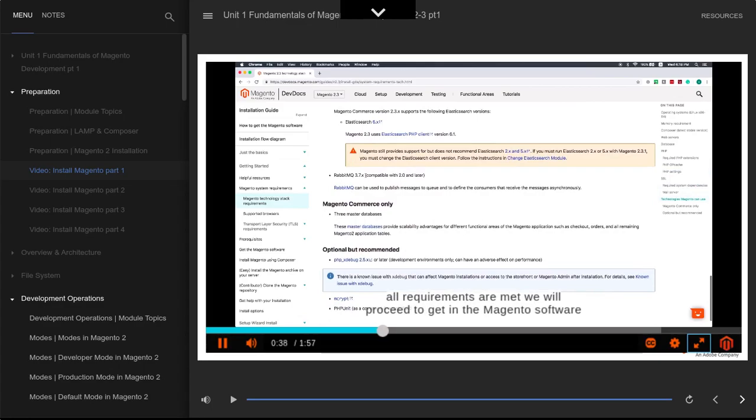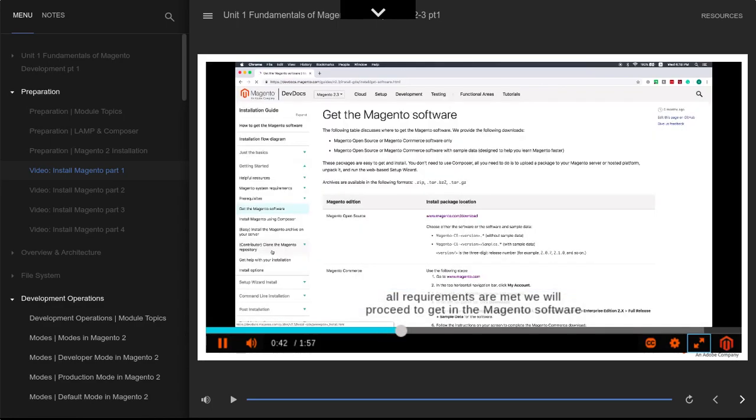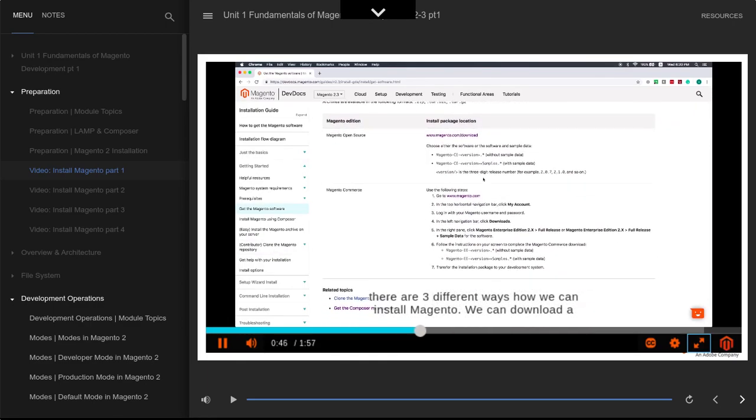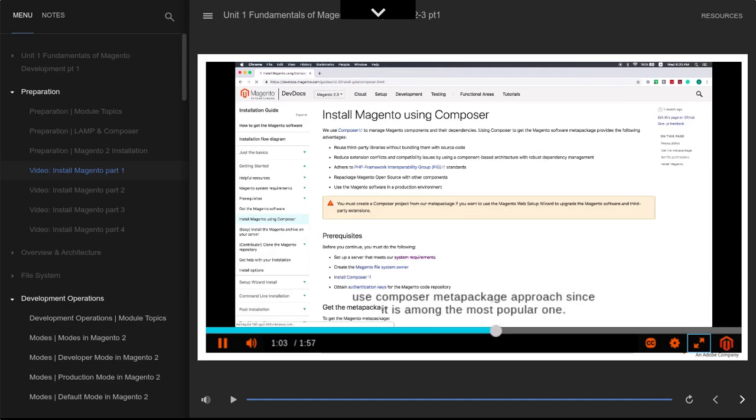Assuming that all requirements are met, we will proceed to getting the Magento software. There are 3 different ways how we can install Magento. We can download a package, we can clone repository, or we can get Composer meta package. And there are 2 different Magento editions, Magento Open Source and Magento Commerce. We will install Magento Open Source. And we will use Composer meta package approach, since it's the most popular one.